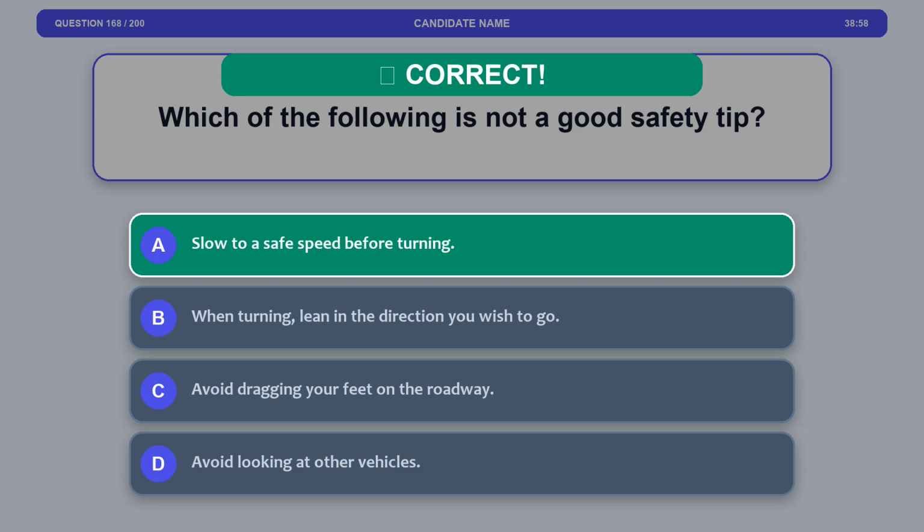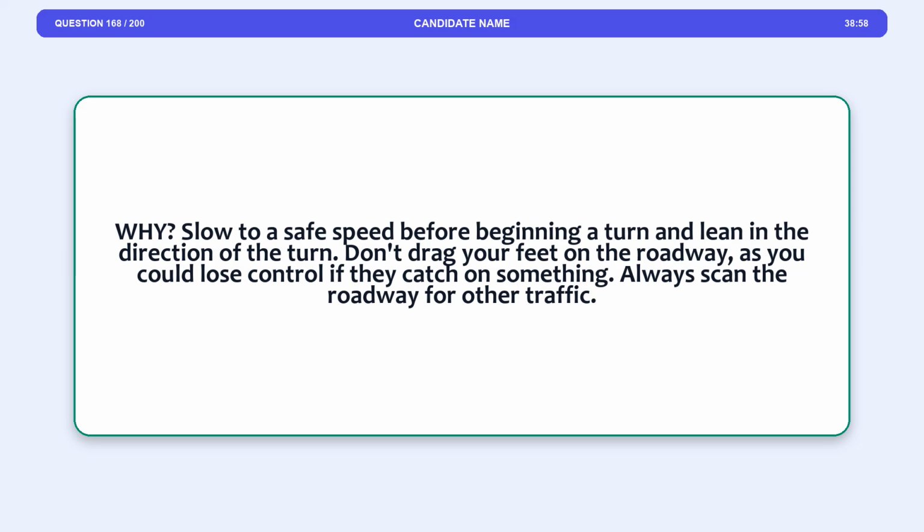The correct answer is option A, slow to a safe speed before turning. Explanation: slow to a safe speed before beginning a turn and lean in the direction of the turn. Don't drag your feet on the roadway, as you could lose control if they catch on something. Always scan the roadway for other traffic.